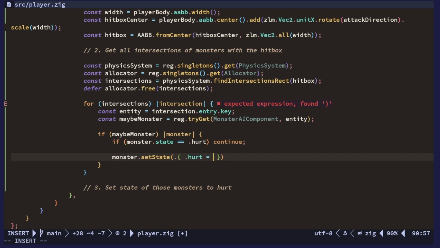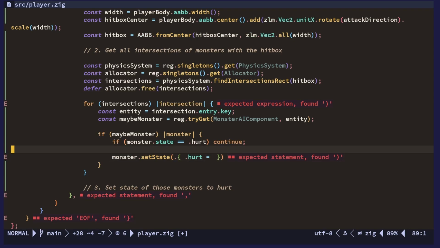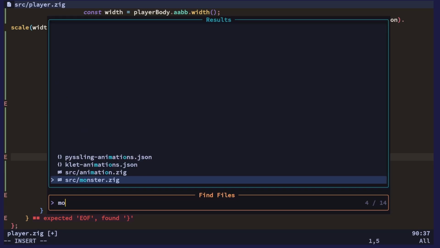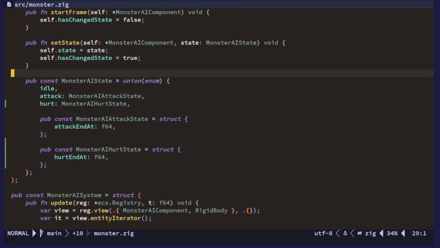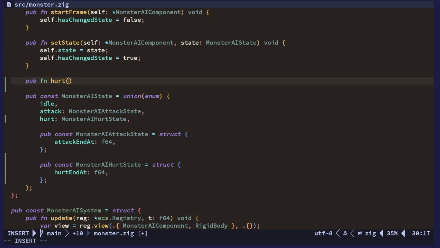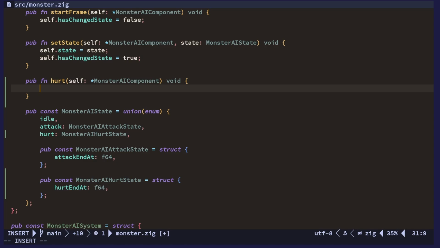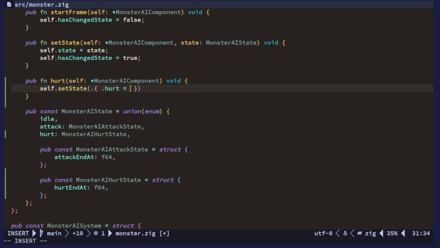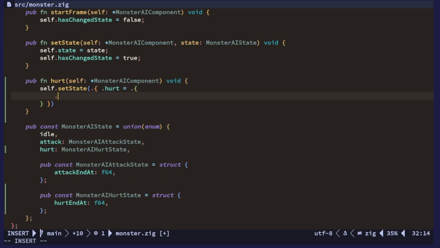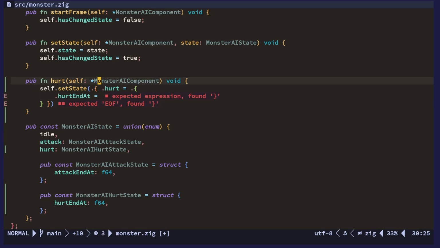And actually now we maybe even want another convenience function to actually hurt the monster, since we need to calculate the duration as well. And let's have a function just called hurt. We don't pass anything right now. We might do amount of damage or anything like that later. But let's just say, so we set the state to hurt, and we also need hurt at. And now we need to calculate how long this will happen. Actually, what we do need is the absolute time in here.